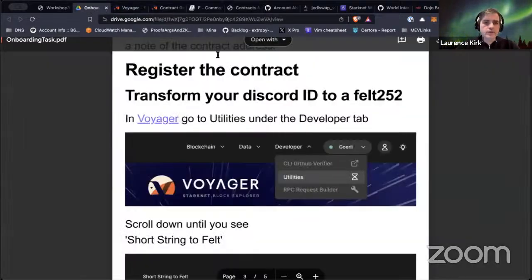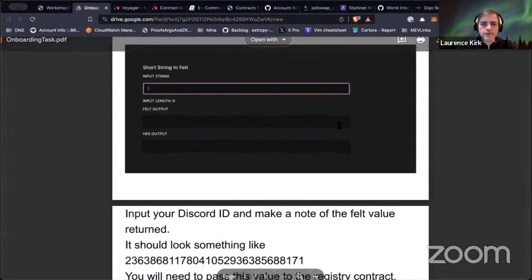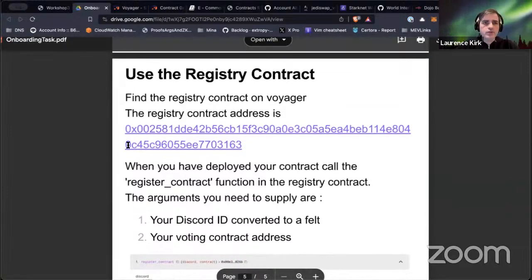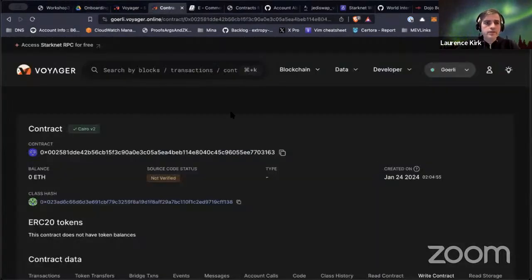Okay, so that's the first thing you need to do. So that's all written down here. The second thing then you need to do is to go to the registry contract, and this is where you're going to register your voting contract. So I've put the address there, and it's linked as well, and it is this contract here.